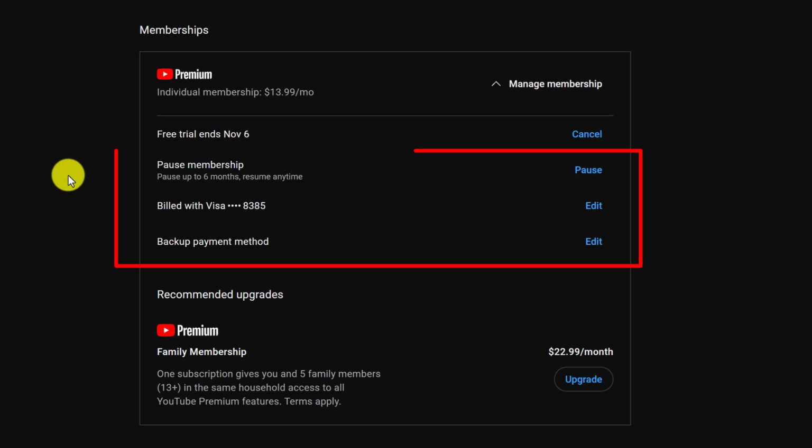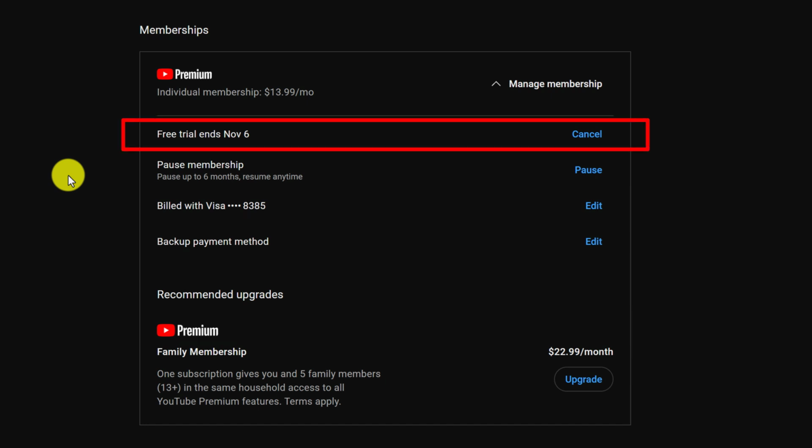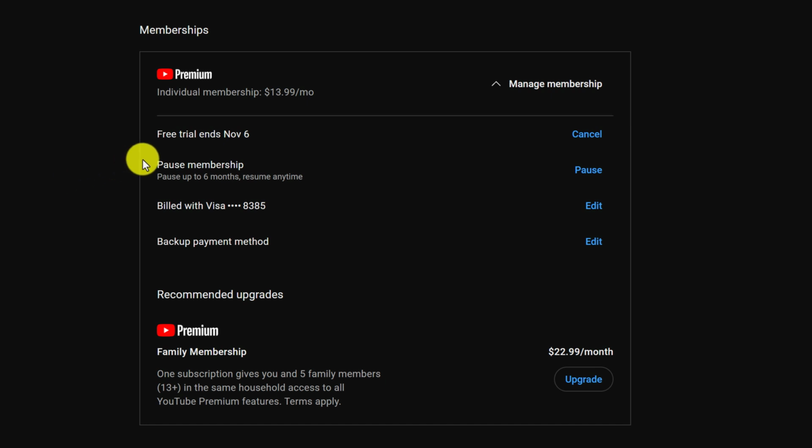Under the premium details, you will see the options to pause membership, edit your billing, add a backup method, and cancel your membership. If you are on a free trial, your desktop screen will look like mine, but with a different ending date. Click on the cancel button on the right.